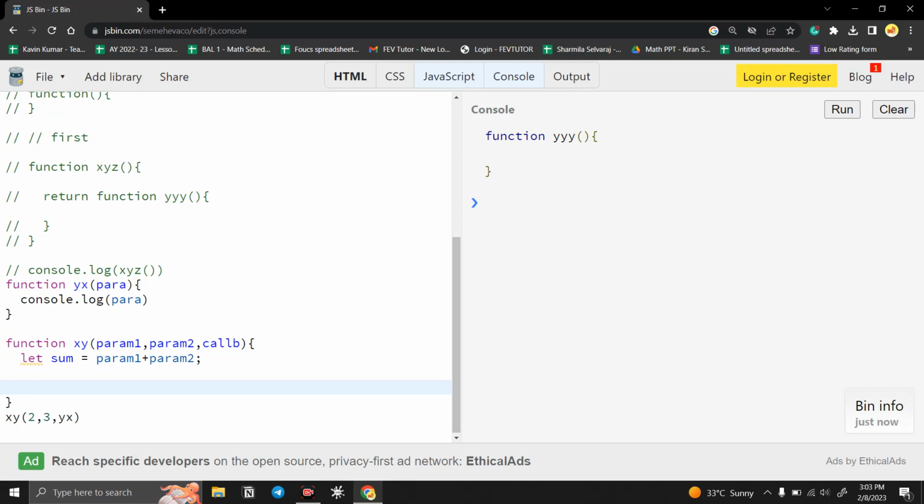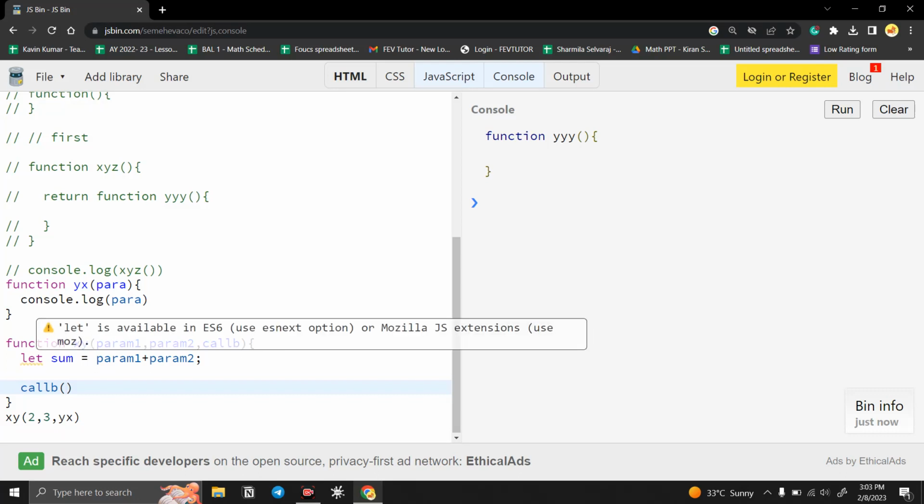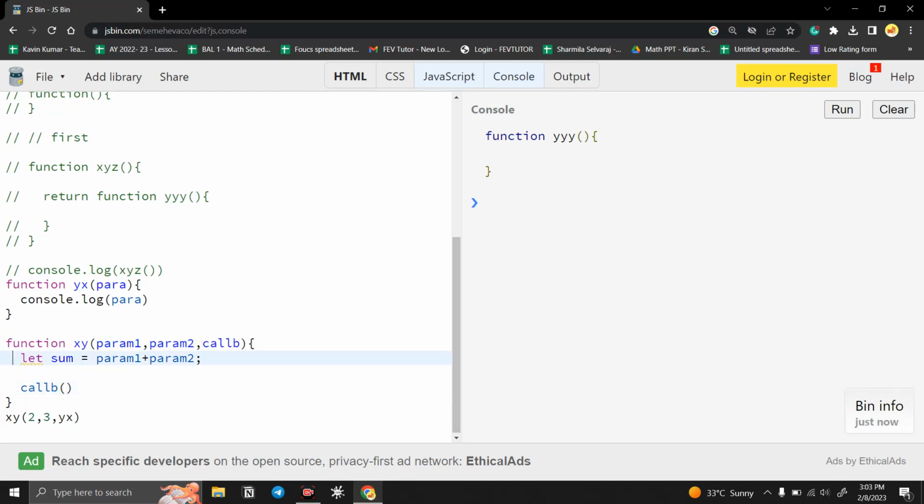Now I just say call b, and once this function is done, once the value is computed, I want to pass this sum into call b. Now we are invoking this function, which is nothing but the function that we declared here. Whatever value we get in the param goes to this param, and it is going to execute in the console.log. If I clear and run it, you can see we get this value.